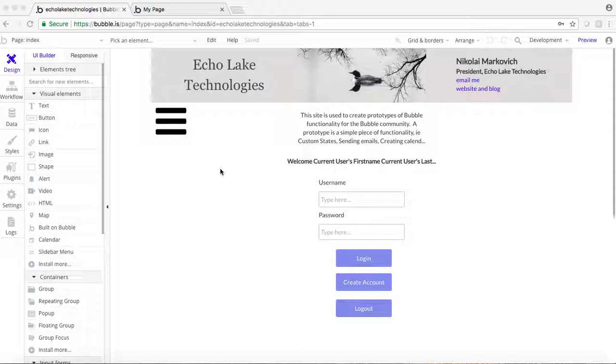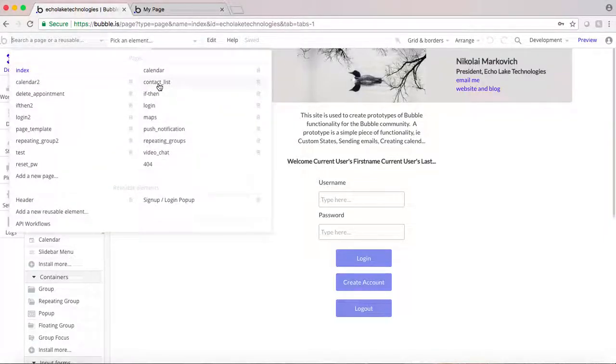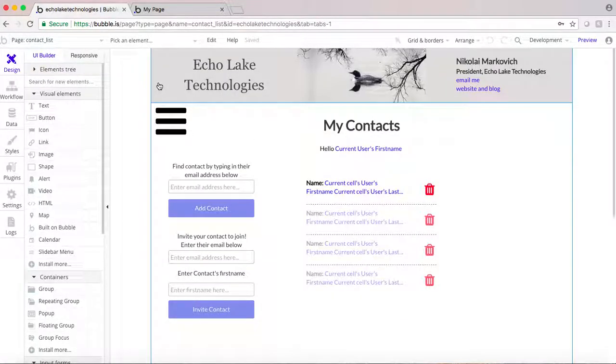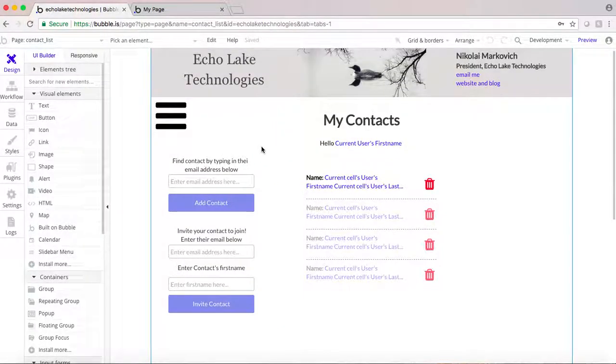And in this second video, I'm going to continue on with showing you how to create a messaging app using Bubble. Now, I've already built out a lot of this to expedite the video. The last time we left off, we were on the index page. What I've done is create a contact list page here, and I'm going to walk you through it in detail.